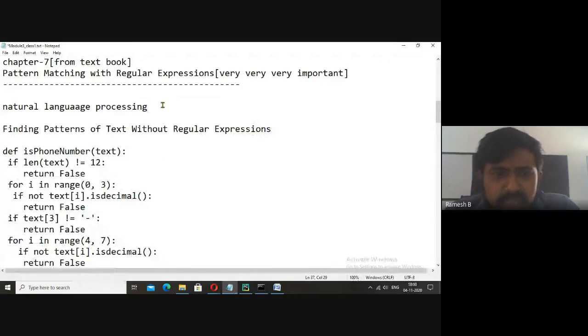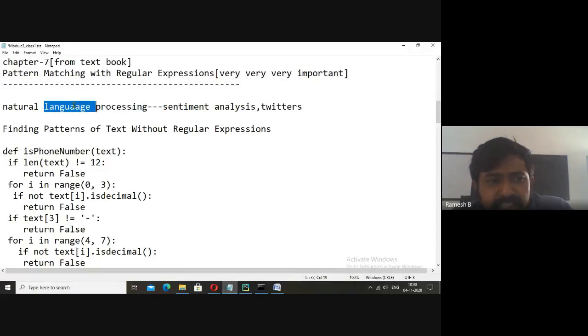Okay, natural language processing. It includes sentiment analysis. It is used in Twitter, Facebook, everywhere. Now, this is one of the applications of pattern matching. Like that, there are various applications.